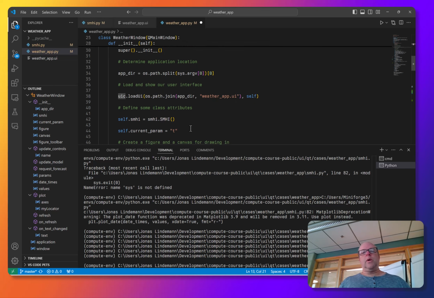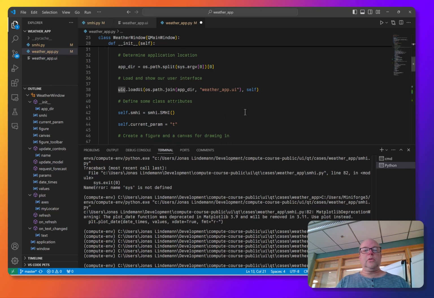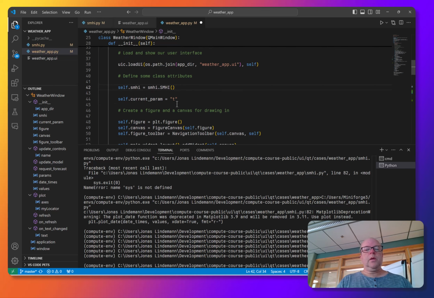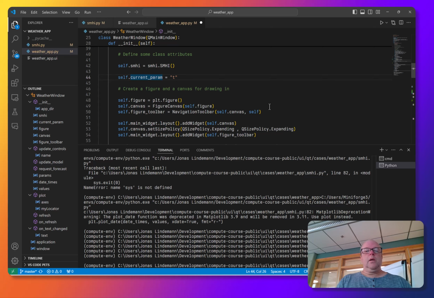So now I've created my user interface things in my class. Next, I need to create my SMHI object because that's kind of a core functionality. So I instantiate an SMHI object. I define a variable here that sets the current parameter that we want to use. And then we create a figure widget.